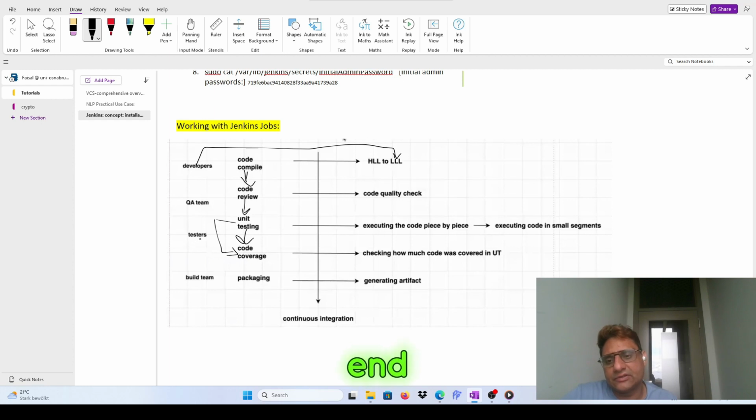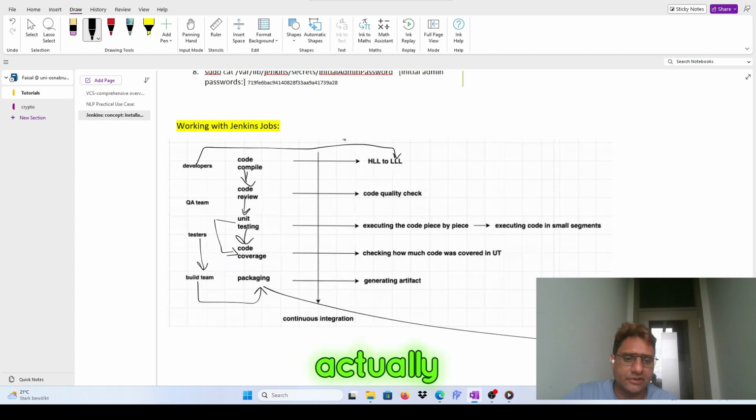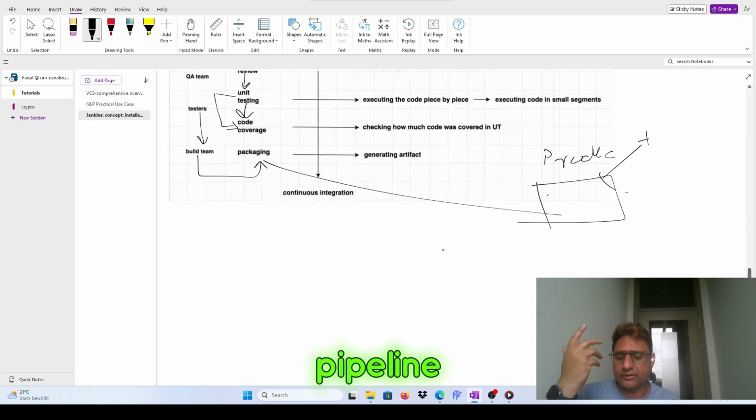And in the end, it does a build and packaging, which goes directly to the production environment, or whatever environment you have. So that is the basic pipeline.